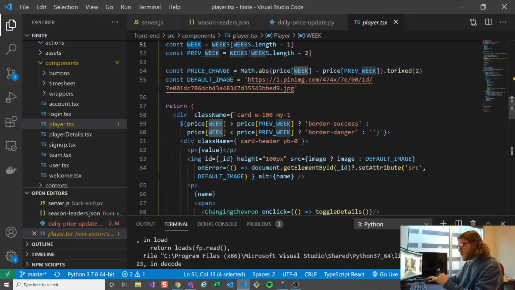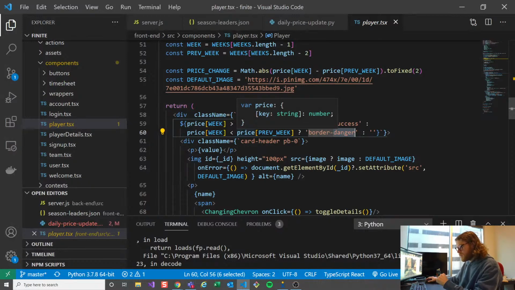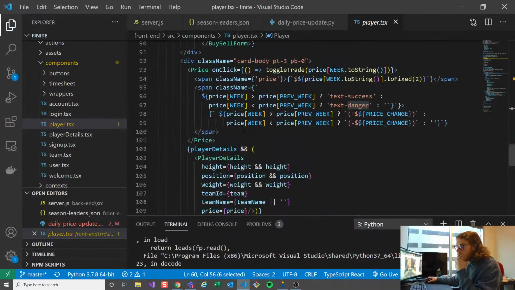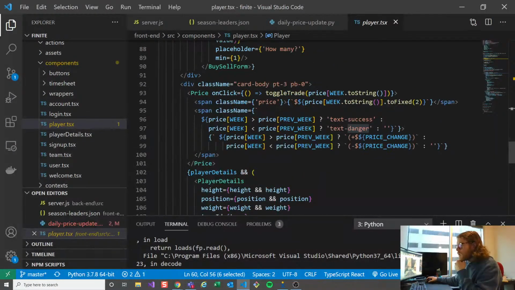Then we have all these comparisons where we're making the border color success is green and then danger is red. This is all bootstrap, based on if the current price is greater than or less than the previous price. And same deal with our price here. We want to show the price change with that same success or danger based on price, and that's where we add the plus or the minus.